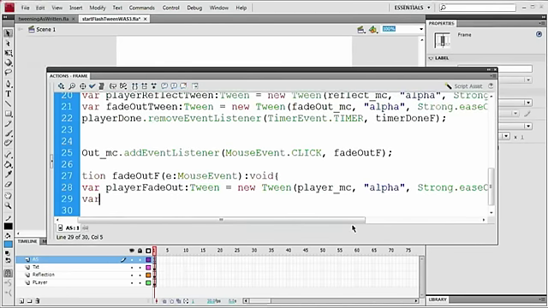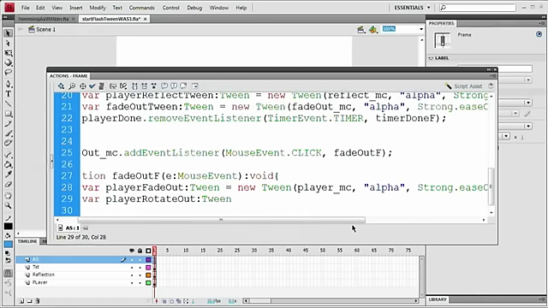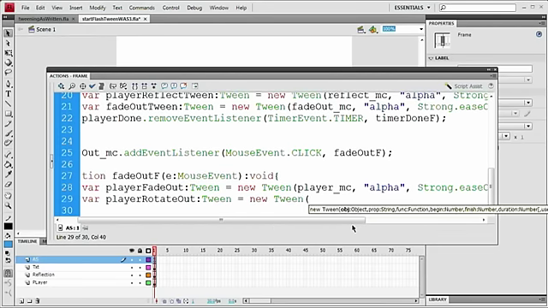Wonderful. Let's go var playerRotateOut. We'll just say player rotate out. Colon, it is a tween. It is of the Tween data type. New, it is equal to a new Tween class, or new instance of the Tween class. This is player_mc as well.